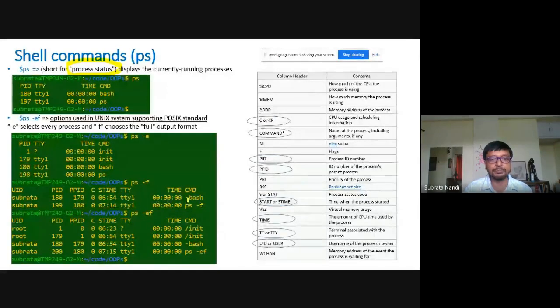As you can see, the bash and ps both have the parent as this terminal process, this 179. Okay, sorry, the bash has got the parent as 179, and the ps has got the parent as 180, because when you run the ps, it is executed by the shell process. So the shell process has initiated it, so it becomes a parent process. But if I type ps -ef, it will not only show all the processes, it will show the full format, so everything is there.